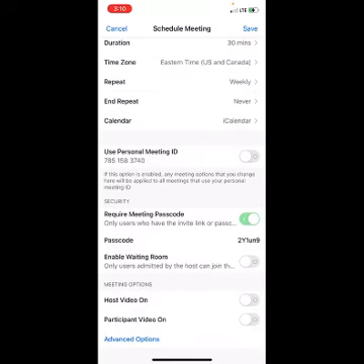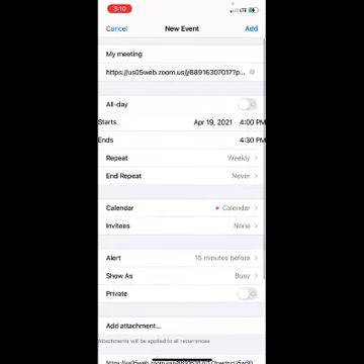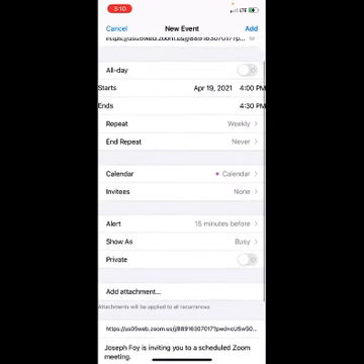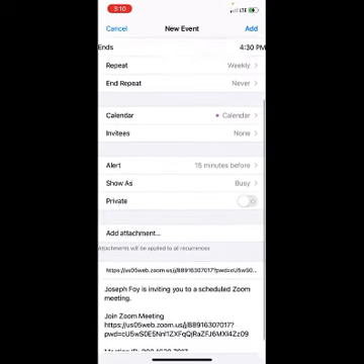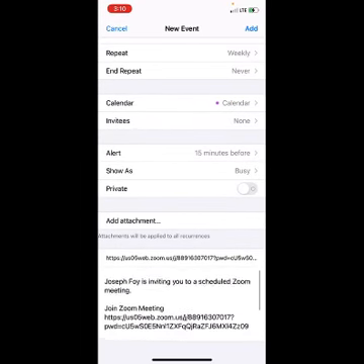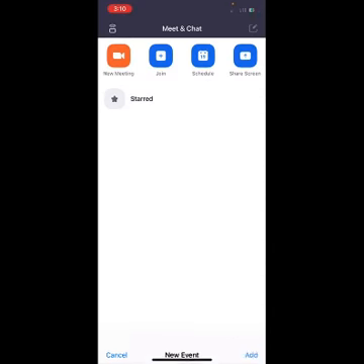From there, you're going to select Save, and it's going to pull up the event. You're just going to double check, make sure everything looks the way it should. All the dates are good, the weekly's good, calendar is good. You can add attachments and the message. When you're done, select Add.